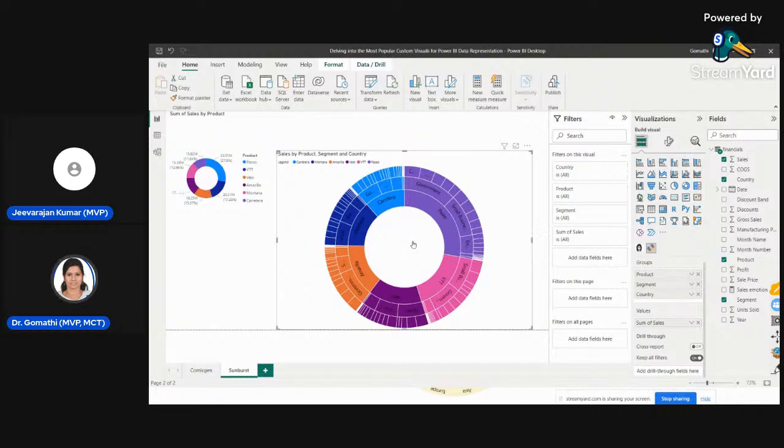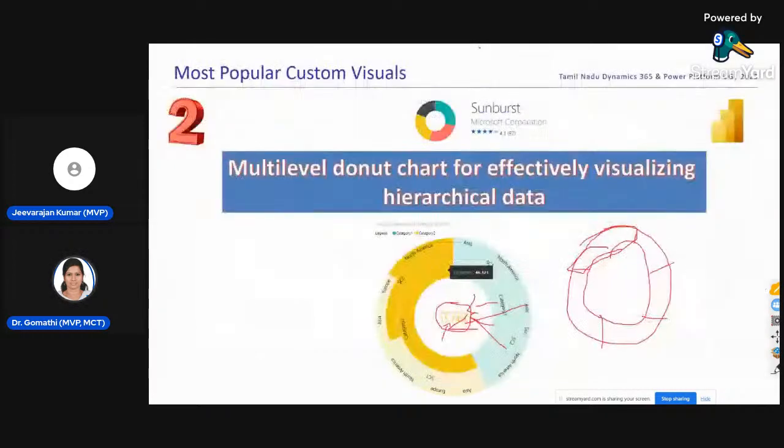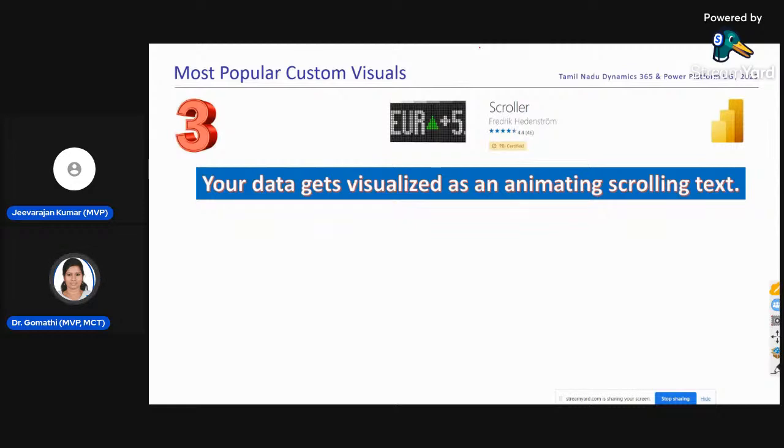Fine. So how it looks is that it will show you multiple levels of the visual. Okay, so this is the sunburst. Next we will talk about another exciting and very useful visual called scroller.